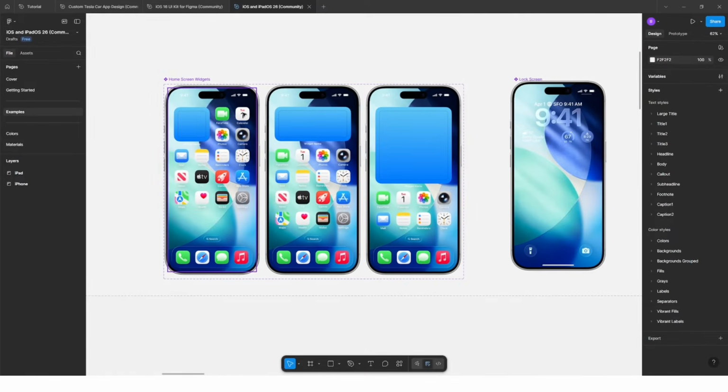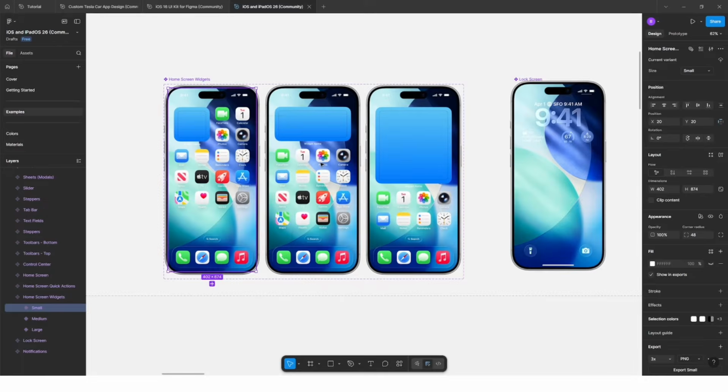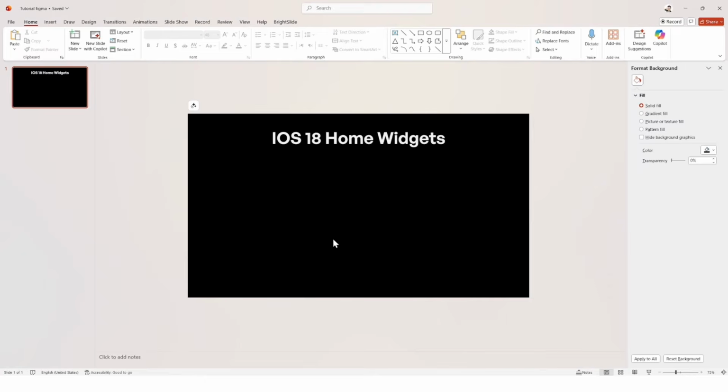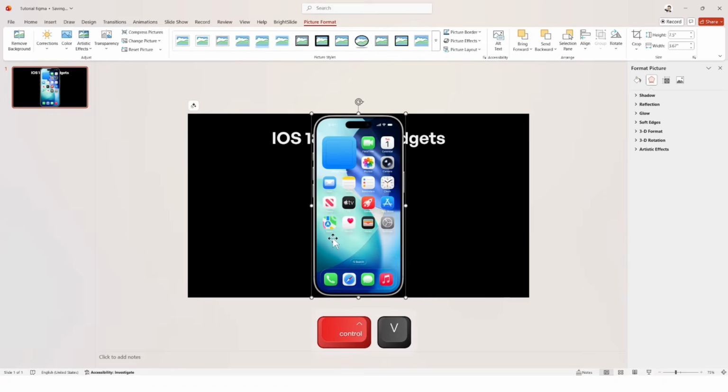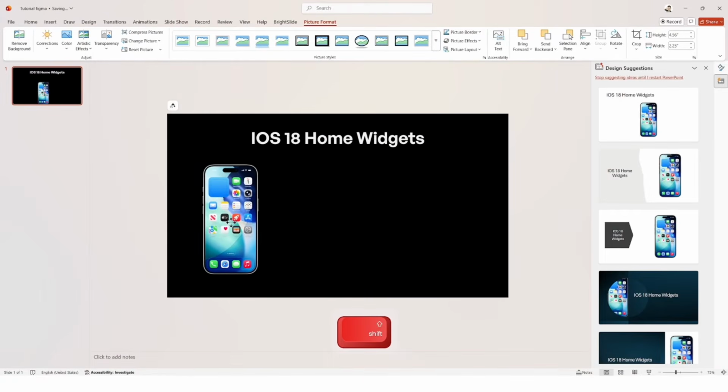All you have to do is right-click on the part of the design you want, select Copy as PNG, and wait for a moment until you see that it's been copied. Once it's copied, just hop over to your PowerPoint slide and paste it in with Ctrl+V or Command+V on a Mac. And there you have it. Your Figma design is now right in PowerPoint. You can repeat this step with any other designs you need.